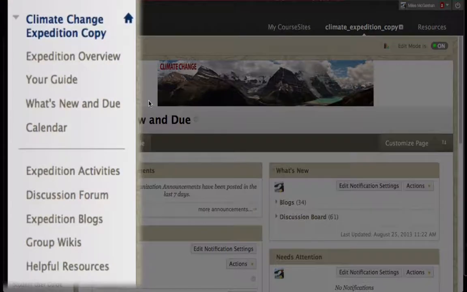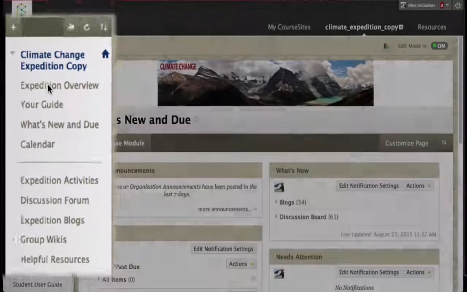The course navigation menu buttons were arranged first by general support topics, followed by the meat of the course: activities, discussion, blogs, and wikis. Students began with Expedition Overview.